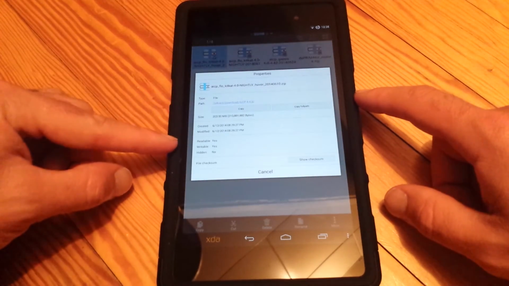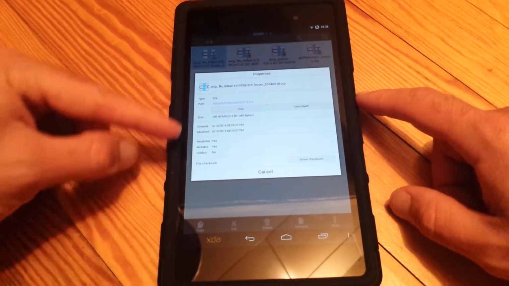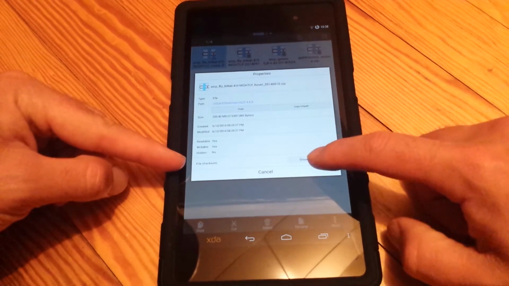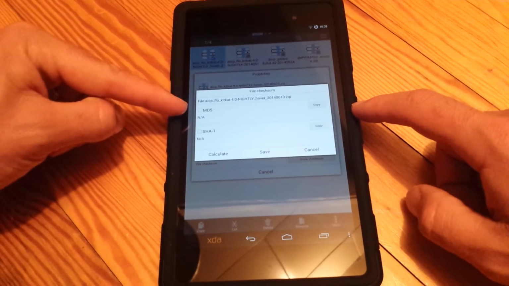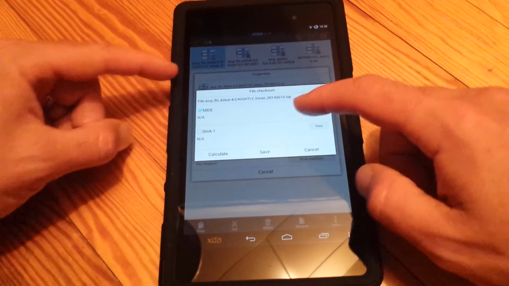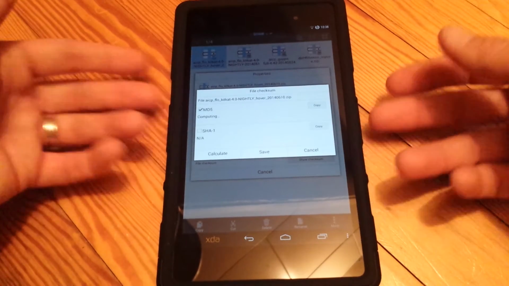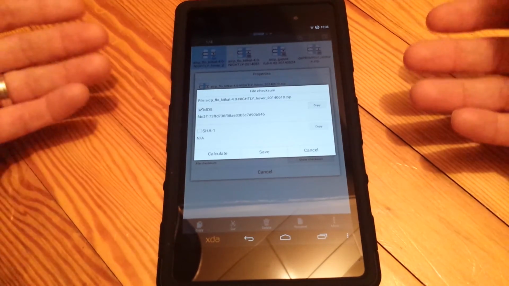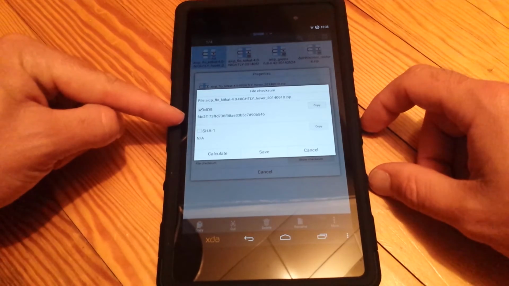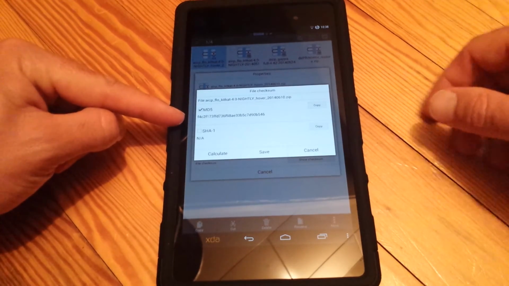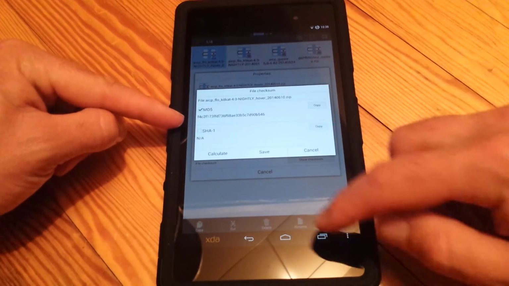Now, under these properties, it'll tell you, of course, the size and everything cool. It says file checksum. Hit show checksum. Hit MD5. And then hit calculate. All right, it should only take about a second for a Nexus device because they're so powerful. There you go. And it says, like, you know, F4C2F173. Write that number down or try to copy and paste it somewhere.